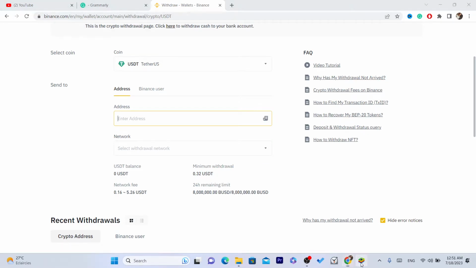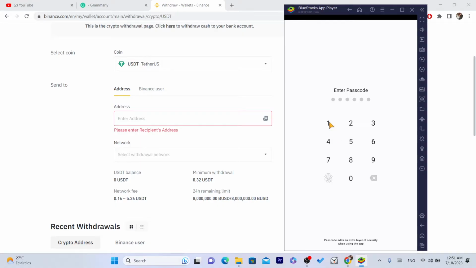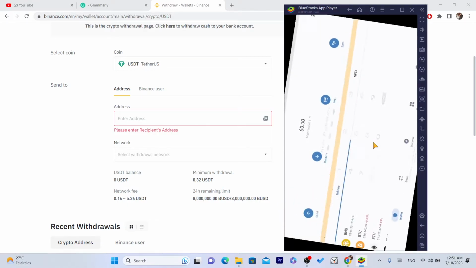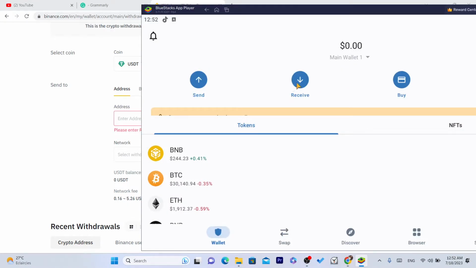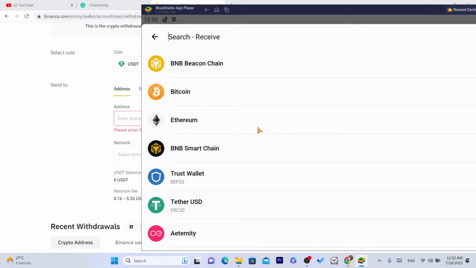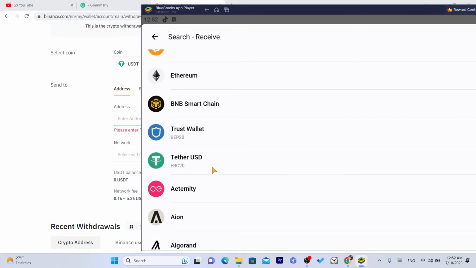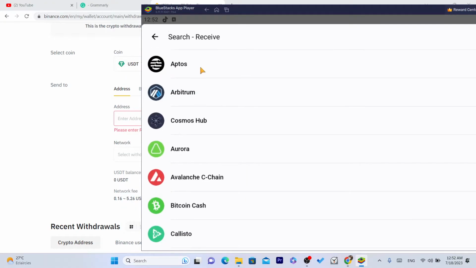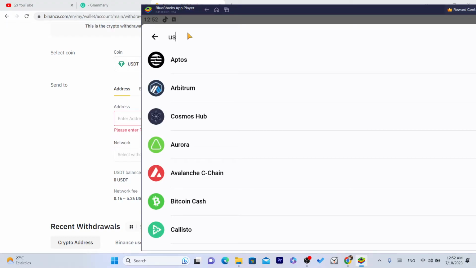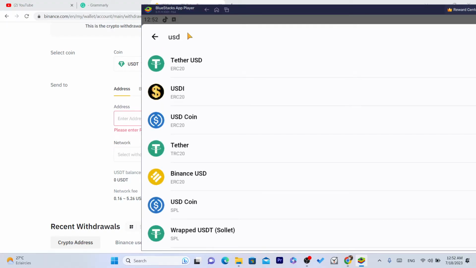Now you want to go to the Trust Wallet app. Open the app inside your phone, and then what you need to do next is open your Trust Wallet, click on receive, and find USDT. You search for it, USDT.